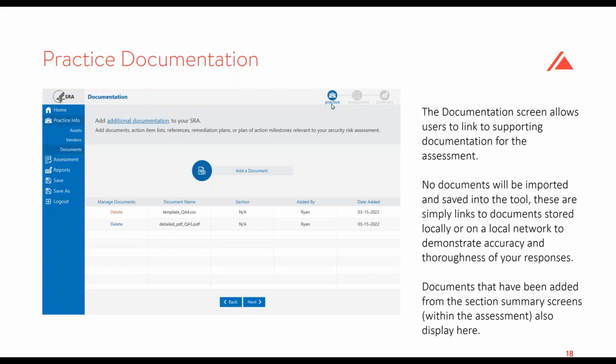Next, we've got documents. The tool allows users to link to supporting documentation. These may be policies and procedures, certifications, agreements, or anything else that may be relevant to your risk assessment. You can link to documents elsewhere in the tool, and anything you link elsewhere will come to this document screen. So this really serves as a repository for any documents you've got linked to your security risk assessment.